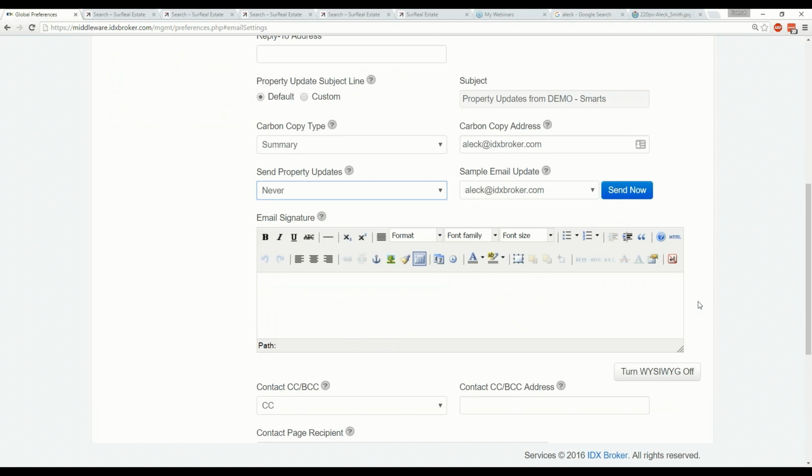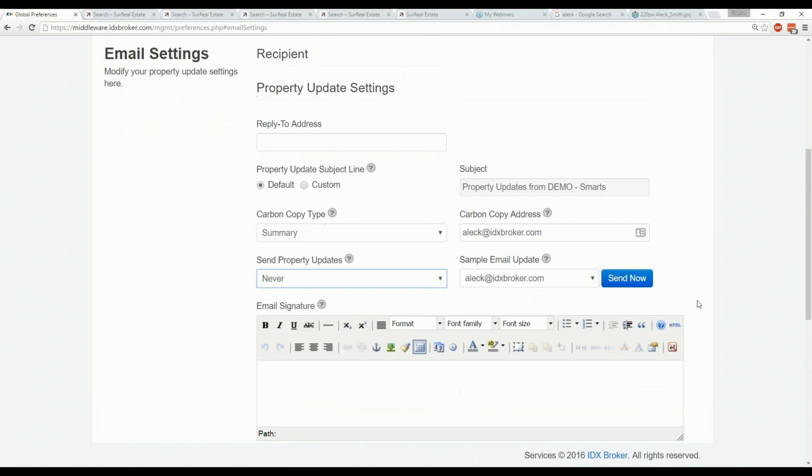So now you mentioned CRM. We've got a lot of customers that want to get these leads into a CRM.